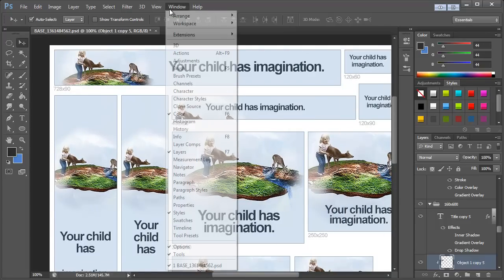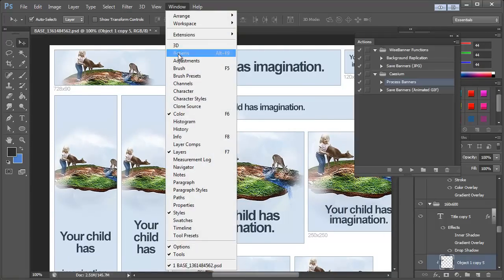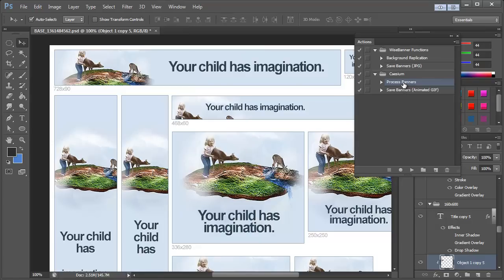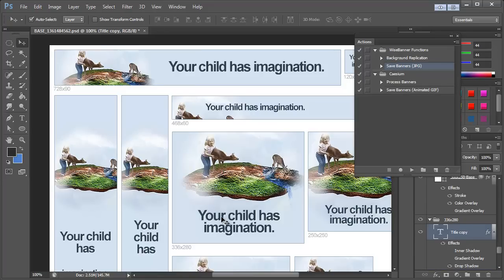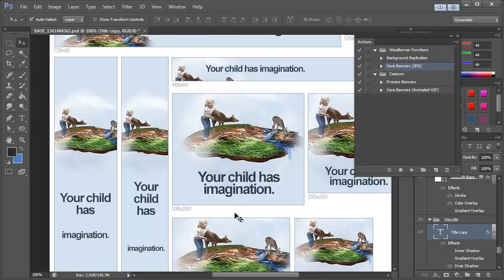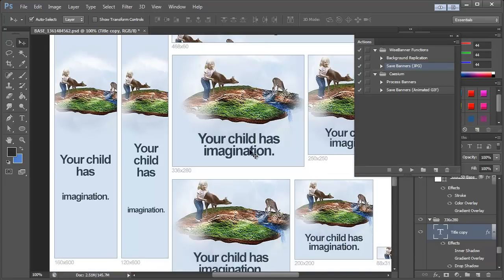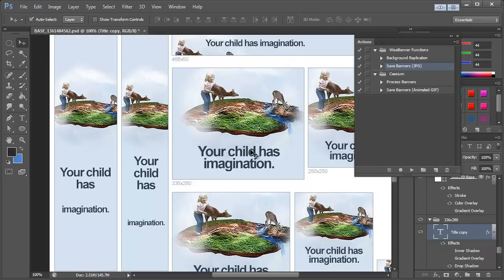So at this point is when we would take our actions, and we could save the animated GIFs or save the actual JPG files, and that is it. All right. Feel free to experiment with this, and of course, the same process applies to any other use that you would have, and also any of the other banners. So hopefully you're getting the hang of this.